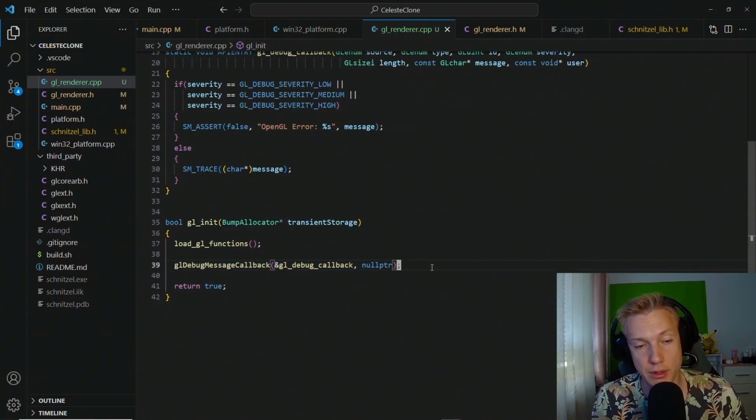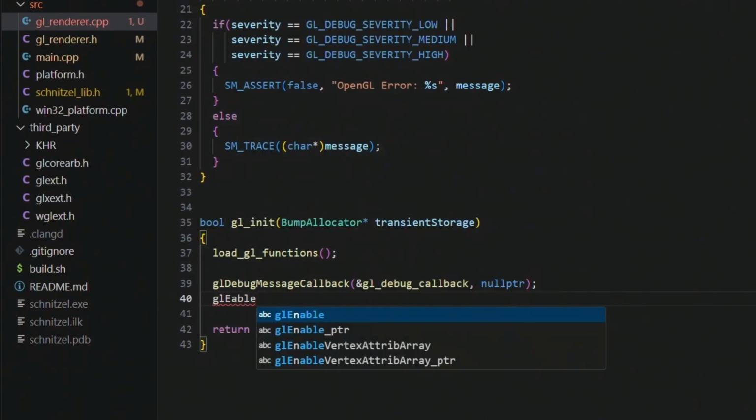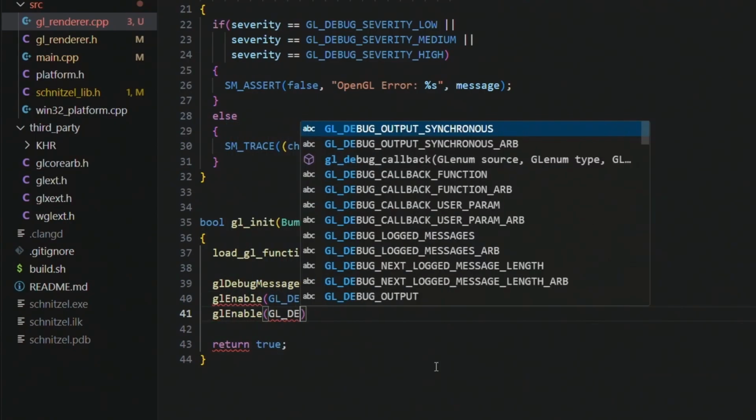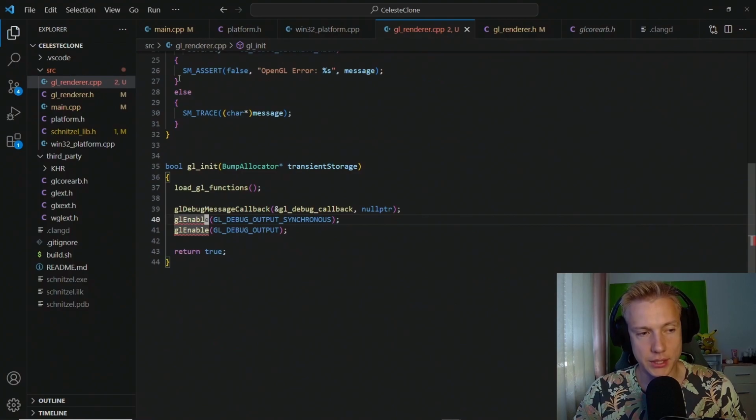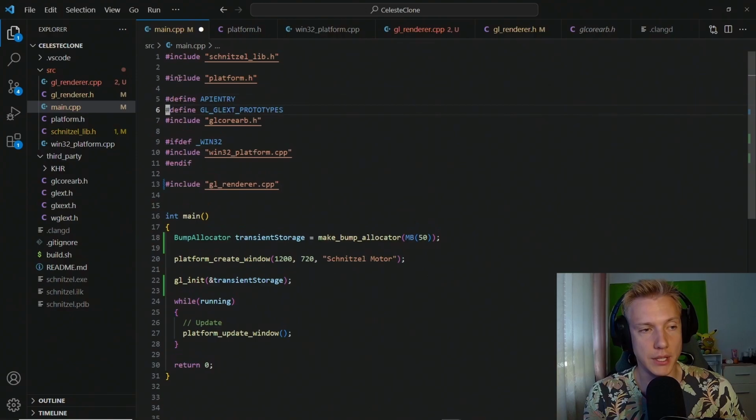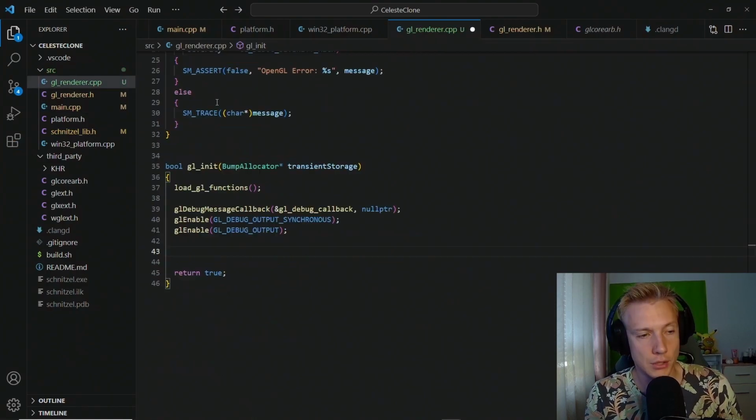And there's one or two more things that we have to do. We have to also enable GL debug output synchronous. And then we also want to GL enable the GL debug output. So you might have noticed that this GL enable is red and the program doesn't know that it exists, but it does. And the reason why is because before we include GL core, we have to define something so that it includes all of the function definitions that we need. Over here we define what is called GL extension prototypes. This definition will include more function definitions that we need. So yeah, okay, after we are done with this, it's now time to actually create shaders.